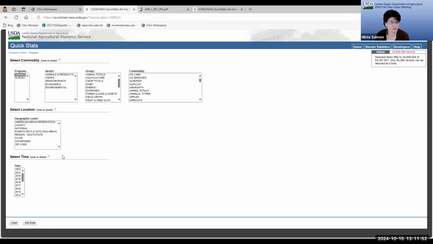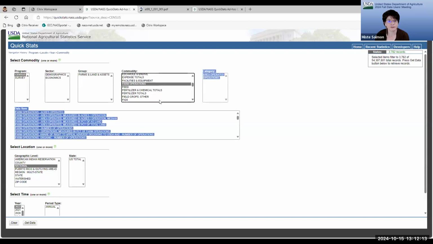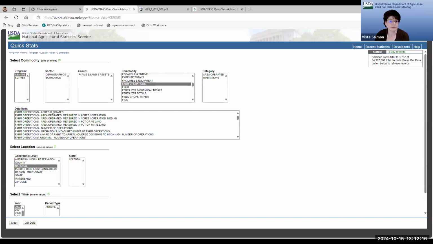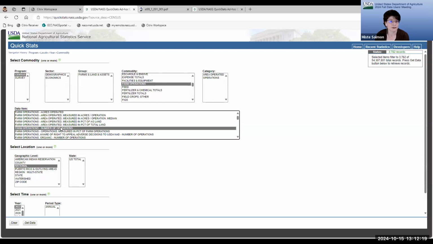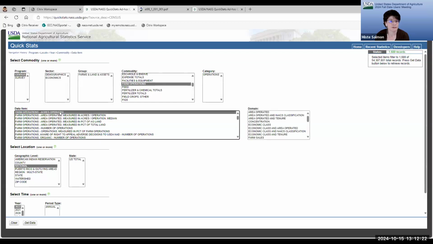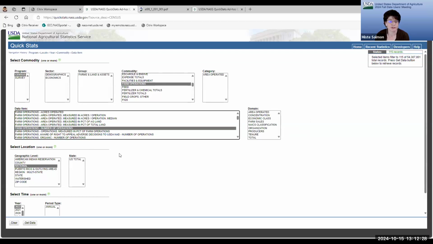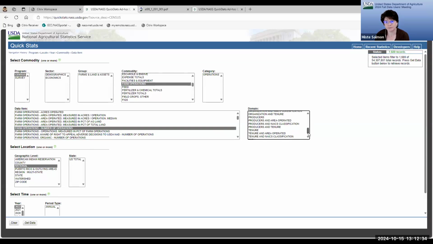So since that was national data that I'm trying to select, I'm going to choose first Census, National, and 2022. Then I'm going to go directly to Commodity and choose Farm Operations. After choosing that, the data item screen pops up. And so you can see here we have farm operations, number of operations, as well as farm operations, acres operated. So first we're going to go to farm operations, number of operations under data item. And then I'm going to choose total.